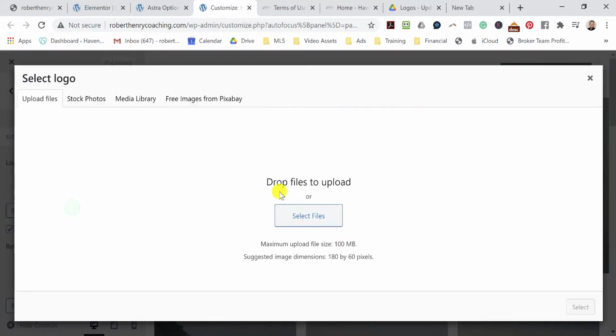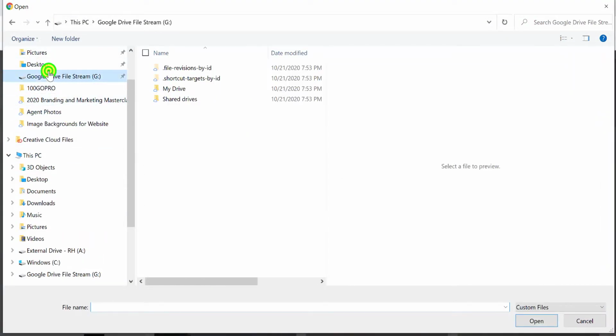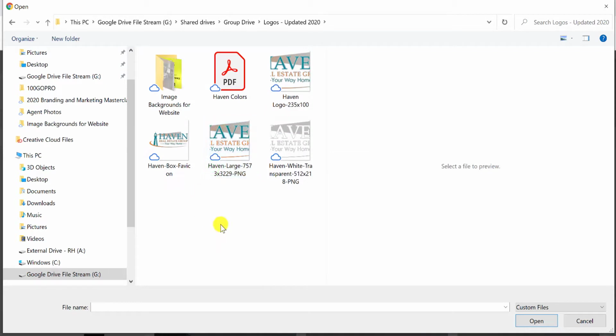change logo, and I'm going to upload a file. So I'm going to hit select file, and I'm going to go to my Google Drive. I'm going to go to shared drives here, group drive, and we're going to come down here to logos, and I'm going to choose the 235 by 100 logo.